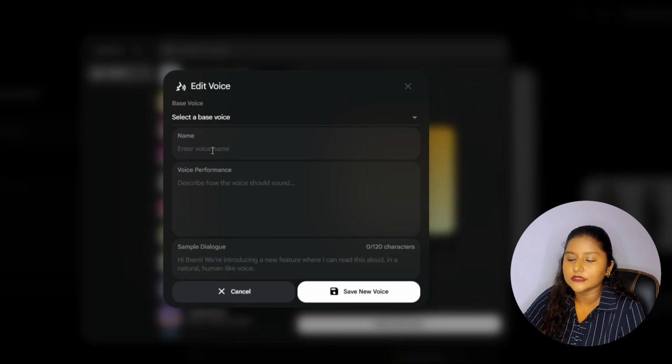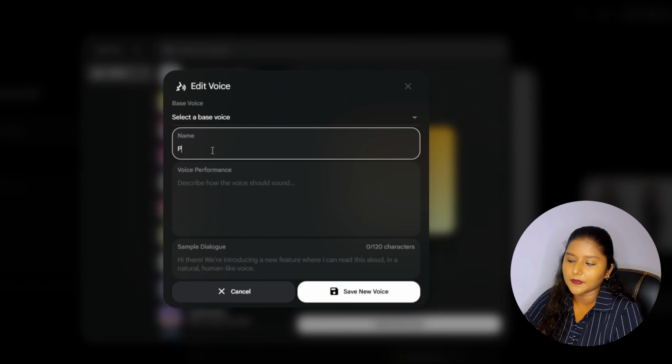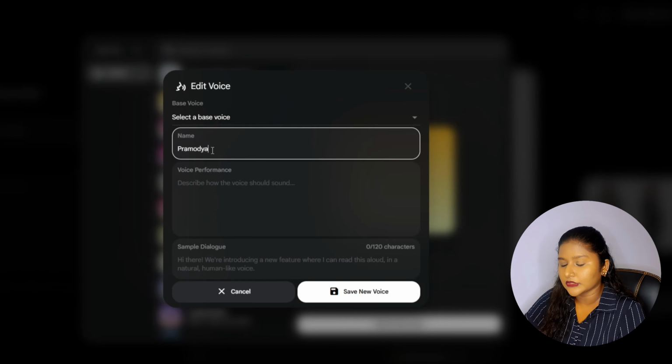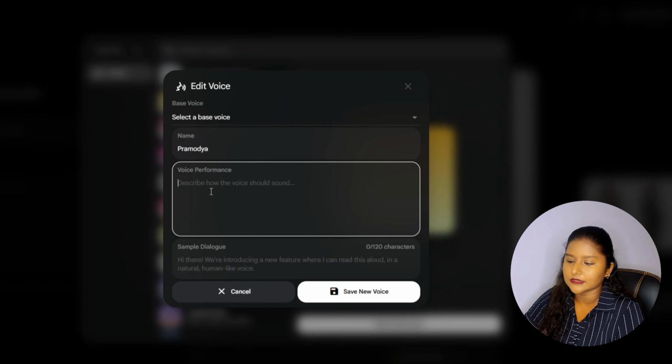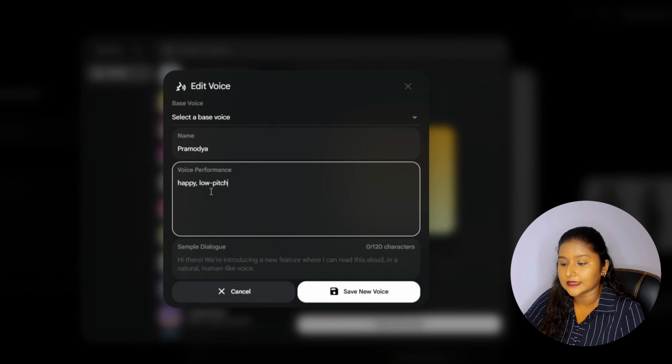That's it. Now the interesting part about create new voice is that it's actually a bit more flexible than it first looked. Because here you are not just picking a preset, you are actually shaping the voice a little bit. So first you give it a name. In my case, I'll just call it Pramodya. Why not? For an example. Then you can describe how you want the voice to sound. This is where you guide the style. For example, I might say something like happy, low-pitched, fast-paced voice.